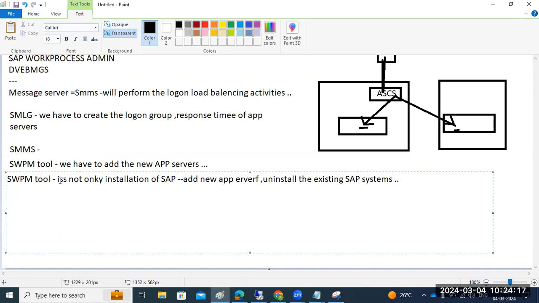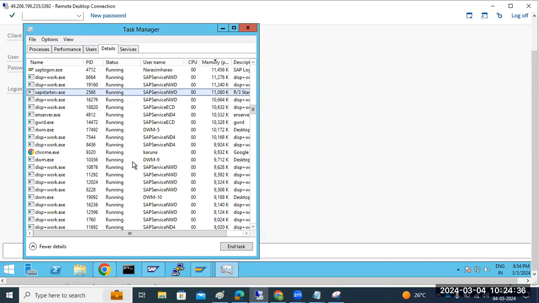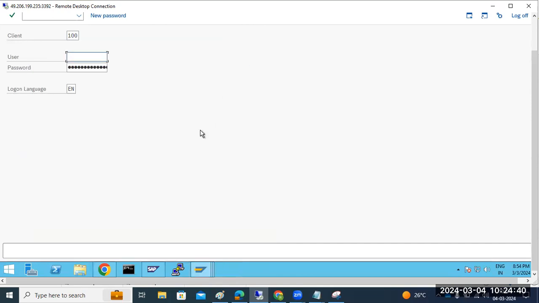Many things are possible with the SWPM tool. Not just installation, we can also uninstall. We can also rename the SID. For example, during installation you gave NWD and now you want to change it to a different naming convention. Without uninstalling the existing one, we can rename it using the SWPM tool. Okay, now let's log into the system.